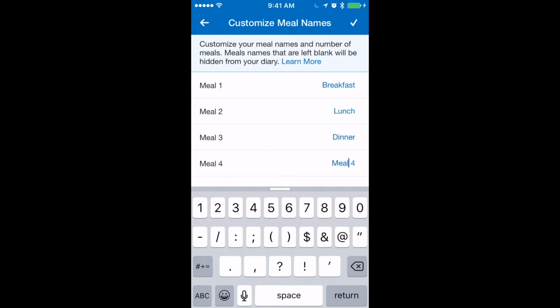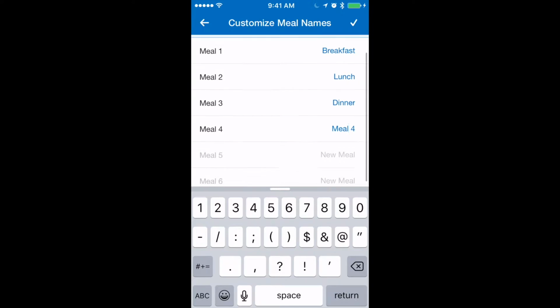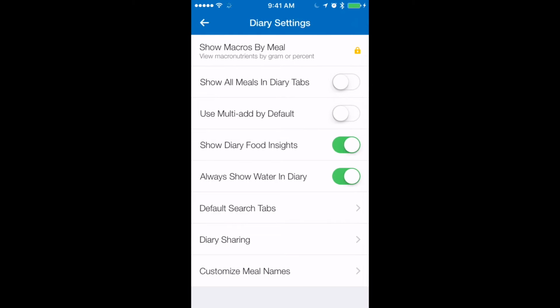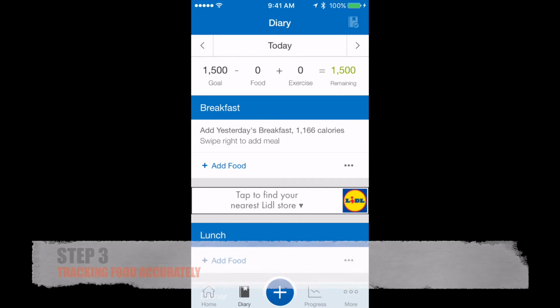I'm struggling to spell that. There we go. Now if I click the tick in the top right hand corner, that would give me 4 meals to add foods into. Again, you can change the names or you can just delete them. So if I take away meal 4, that won't exist anymore. If I take away breakfast, that won't exist. So you can add meals. As you can see, we've got grayed out meal 5, meal 6. So we can customize that too. Hope that helps.